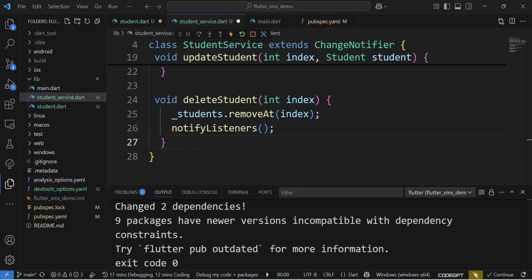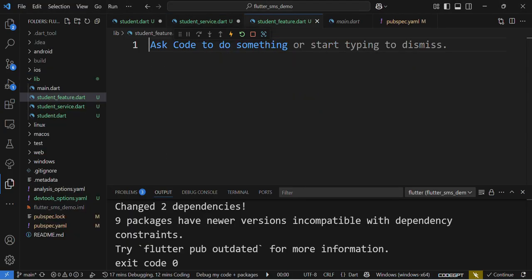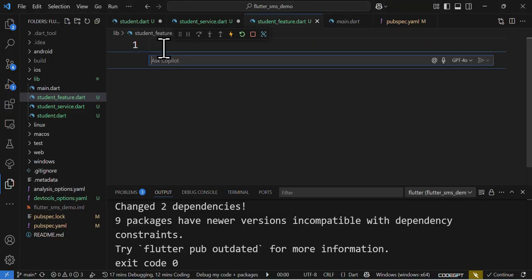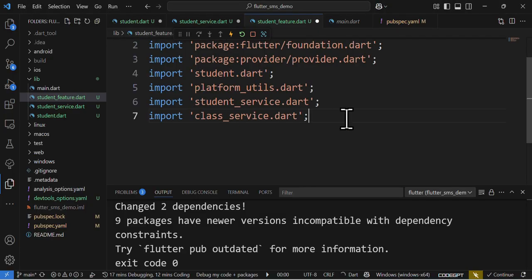So for that, I'll just create a student feature file over here. First I have to create a student features widget as a stateless widget. Before that, we require a few things over here. We require a few packages, right? So let me import a few packages over here.